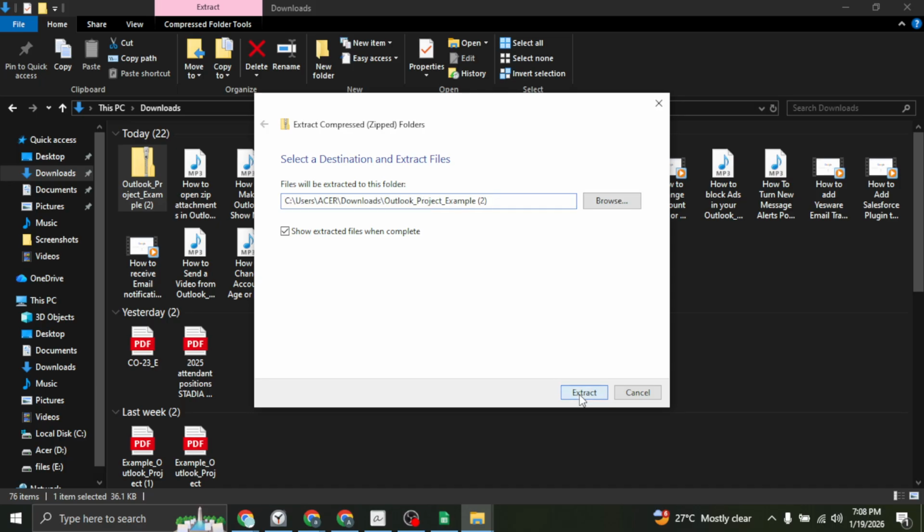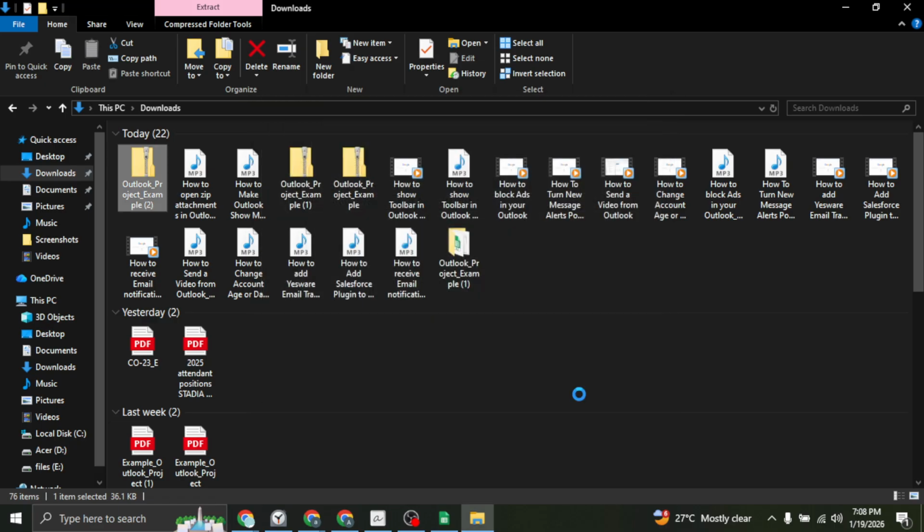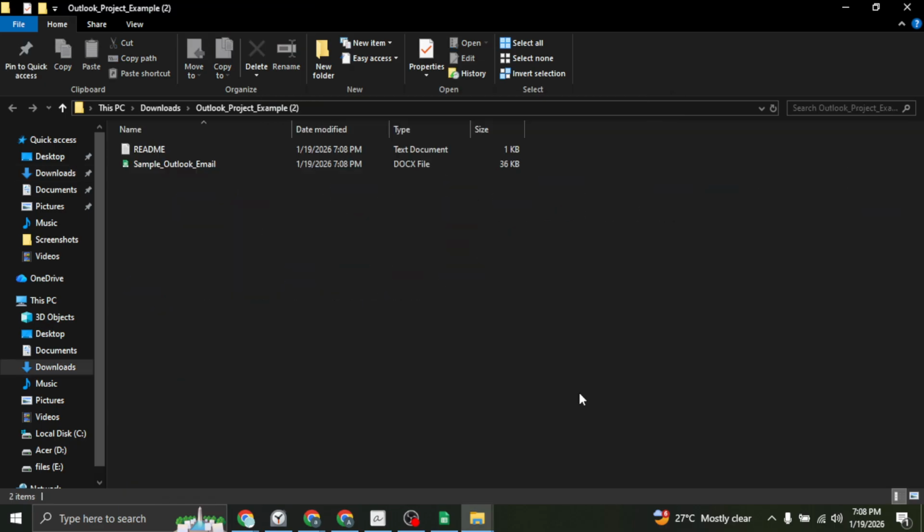The extraction may take a few seconds, depending on the size of the zip. When the process finishes, a new folder with the same name as the zip will appear. Open that folder to access the unzipped contents.